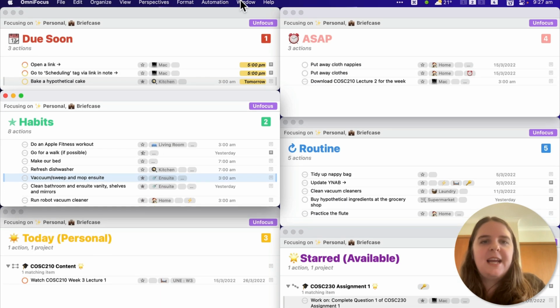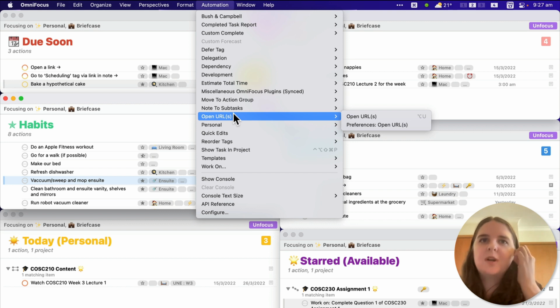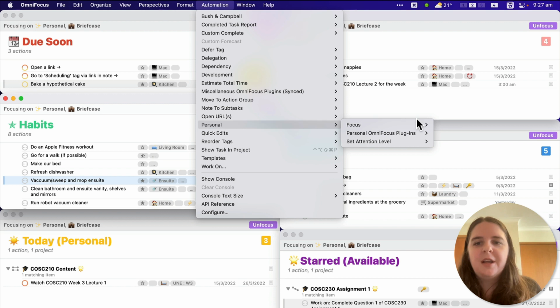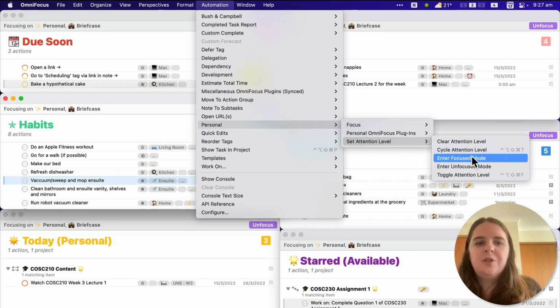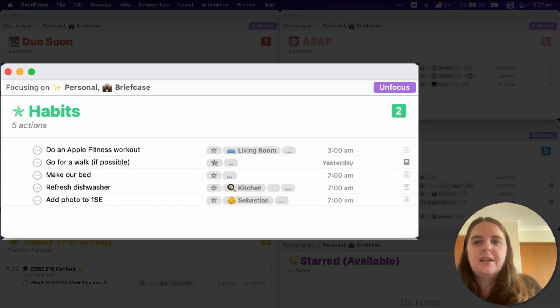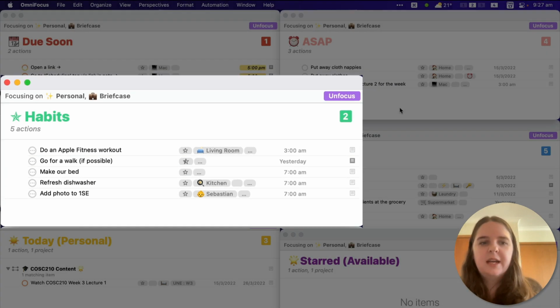And if I say, actually, Sebastian's awake, I've got to look after him right now, I have a keyboard shortcut set up to trigger this, but just to show you where it is in the automation menu, I could come in here and say, set my attention level to be unfocused. So that means Sebastian's awake. And what will happen is that anything that requires that high level of focus will disappear. It's just hidden because that tag has been marked on hold.